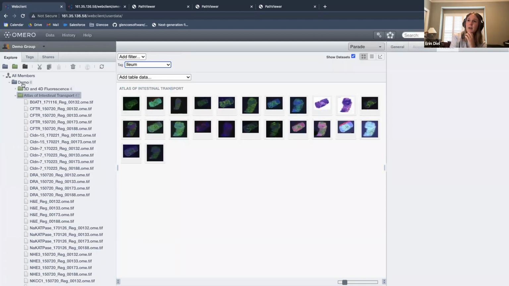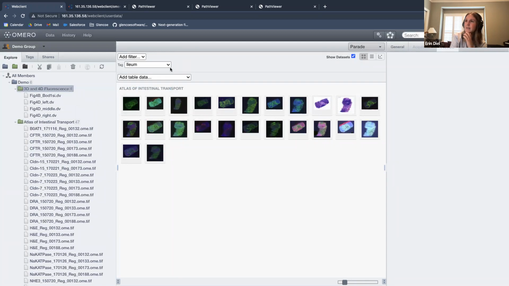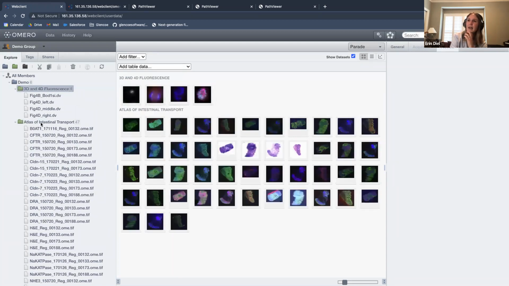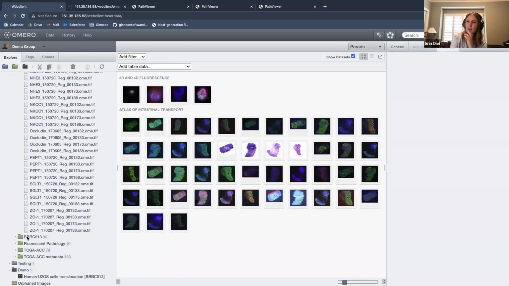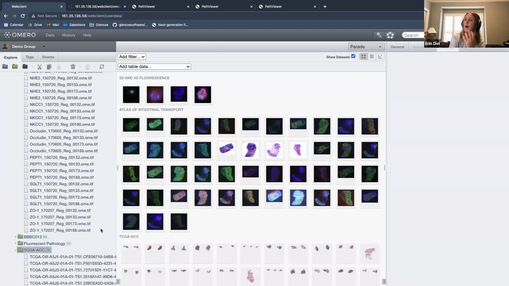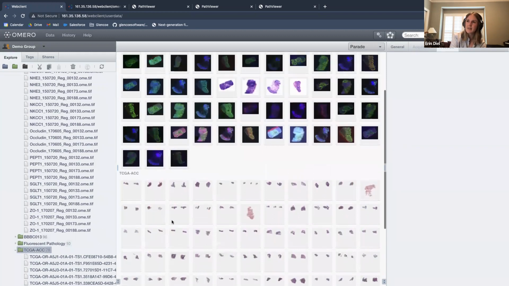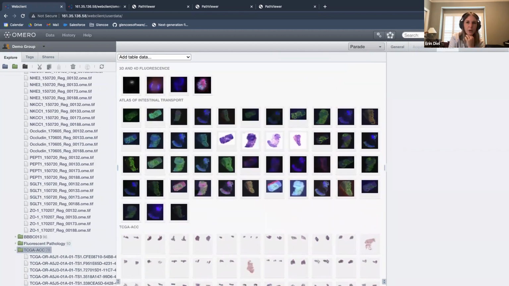And here I could expand multiple data sets. Let's remove this tag, and I could view, navigate through multiple, let's do TCJ, ACC. Now I can scan through multiple data sets at once within OMERO Parade, just like you could multiple plates. So both hierarchies apply to OMERO Parade.